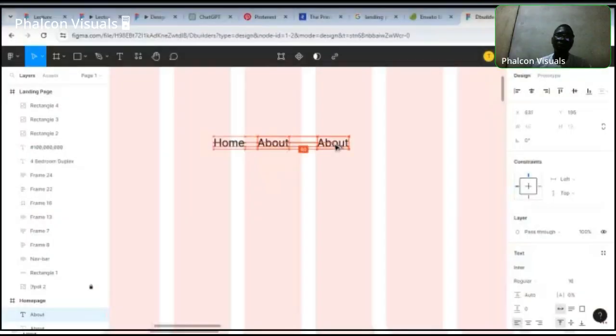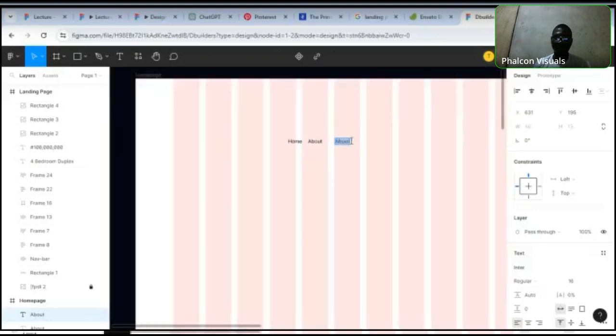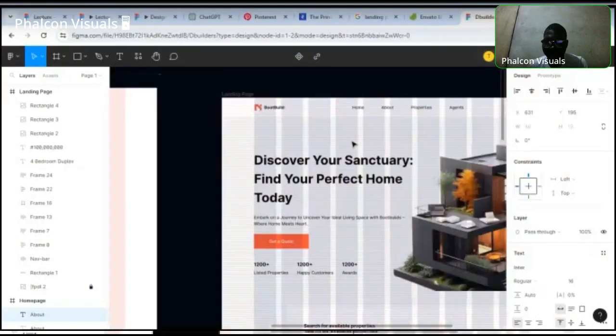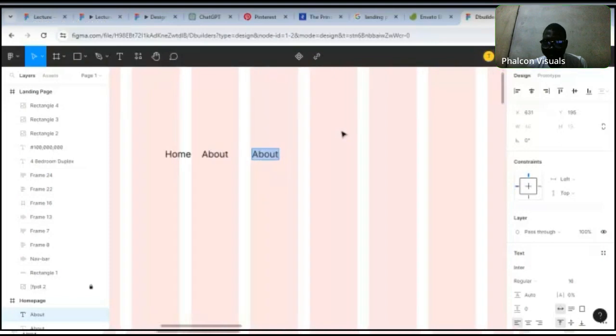So you should be able to do the other ones. What's the next one? I think agents and what is there? About, properties and agents. And the last one is what? Agents. So you should be able to do the same thing I have done now, since the only thing we'll be able to do is the nav bar.